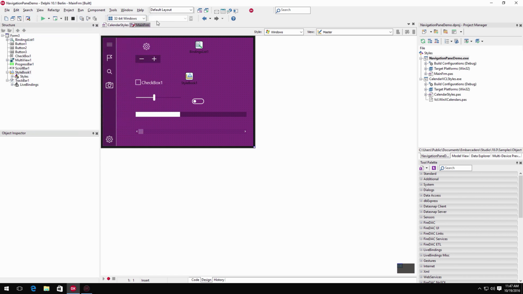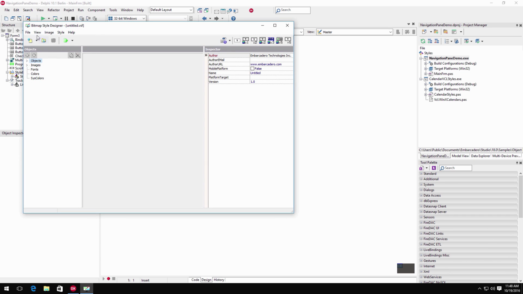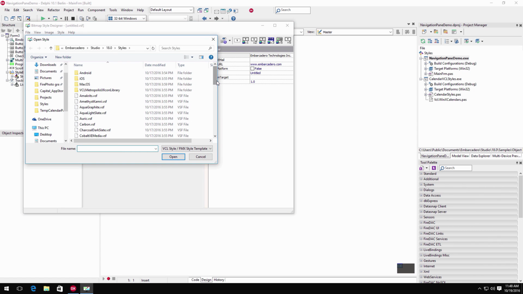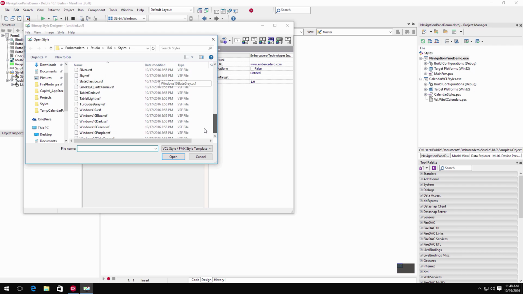Now you can also view these styles through the Bitmap Style Designer, which you can access from the Tools menu. So you can go to Tools, Bitmap Style Designer, and then you can go and load any of these styles to view them and also to be able to export them and then edit them in any type of image editing program or graphics program that you may use.